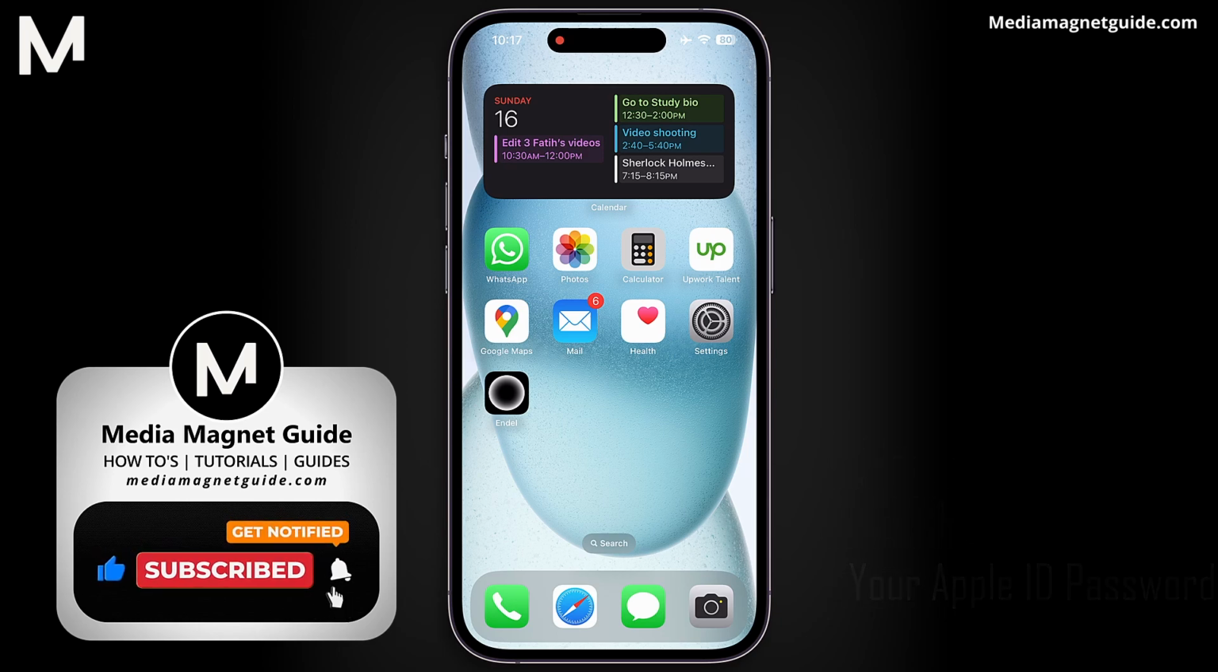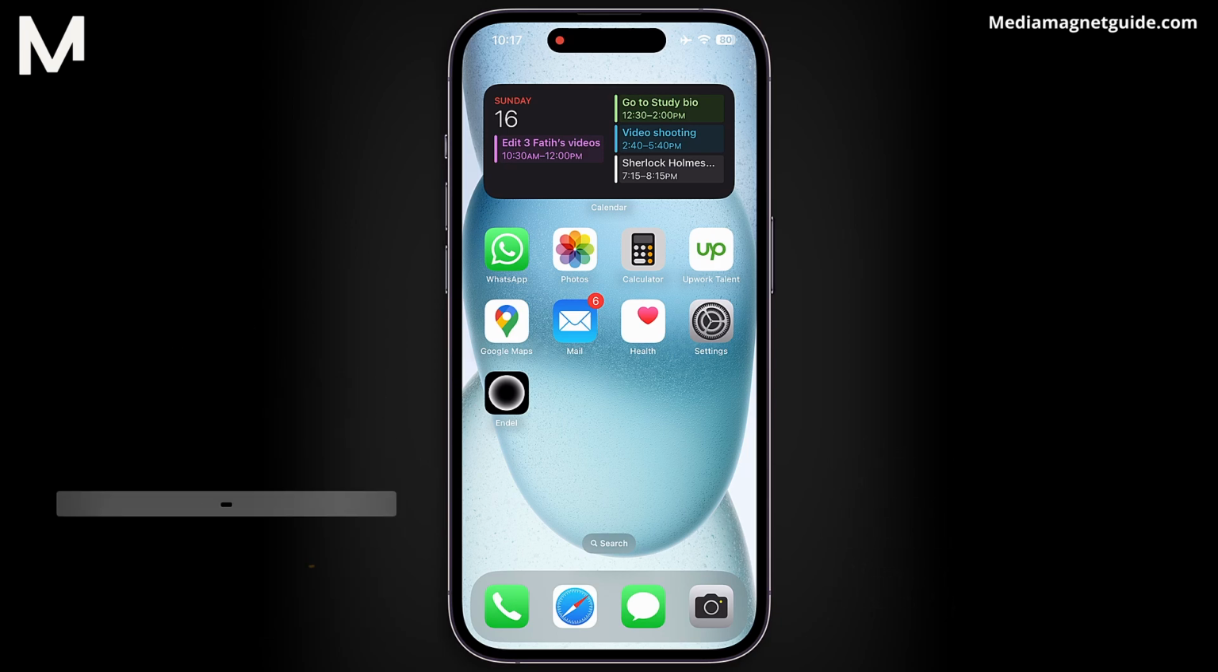So, are you struggling to remember your Apple ID password or need to check it on your iPhone? Don't worry, we've got you covered. Just follow these simple steps.